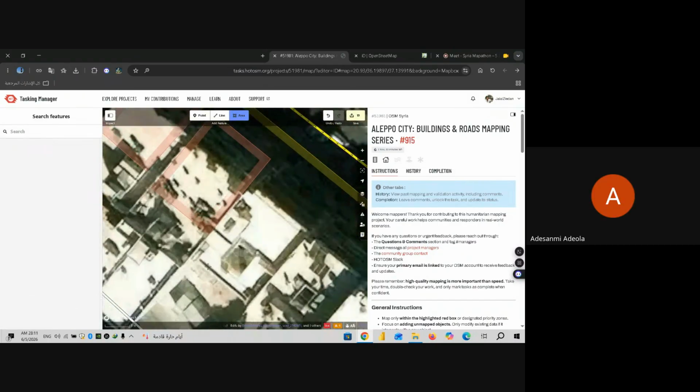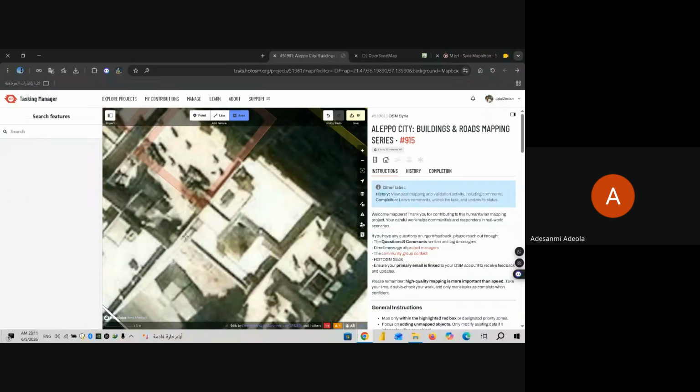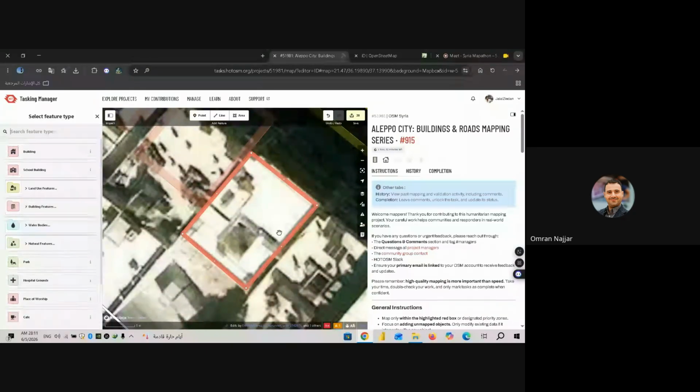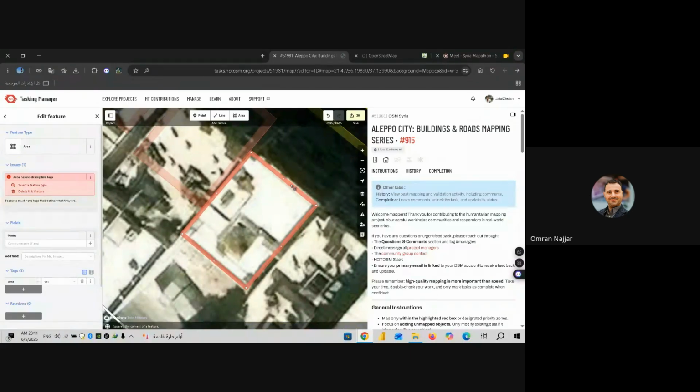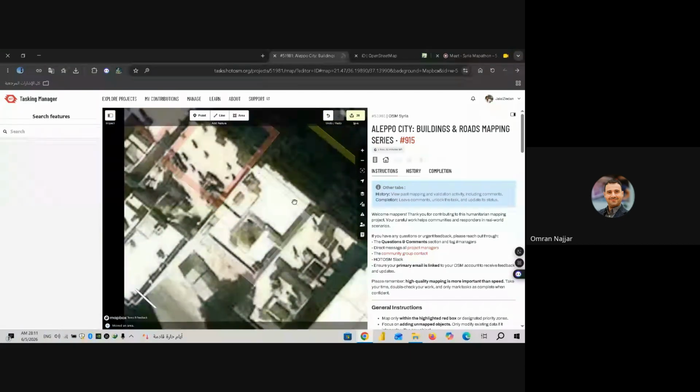Sorry, please, I want to ask, can we actually do this on QGIS? Sorry, I didn't hear you well. I'm asking, can we map this on QGIS? Yes, you can load the data in QGIS if it's coming from OSM or as a standard GeoJSON.